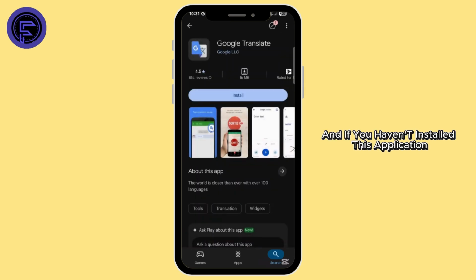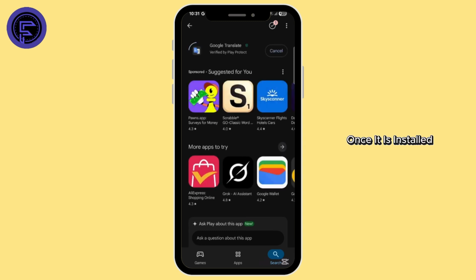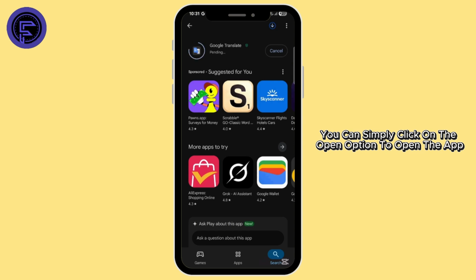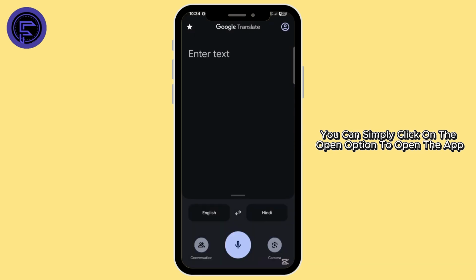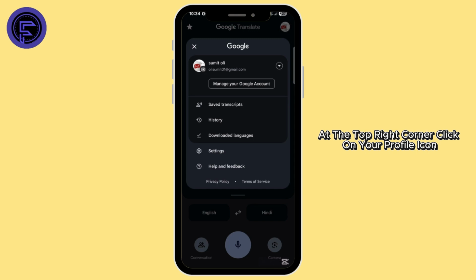And if you haven't installed this application, then you can simply click on Install to install this to your device. Once it is installed, you can simply click on the Open option to open the app. Once it opens, you will land to this kind of interface. At the top, you can enter your text, and at the bottom, you can see the language that you are switching from. At the top right corner, click on your profile icon.